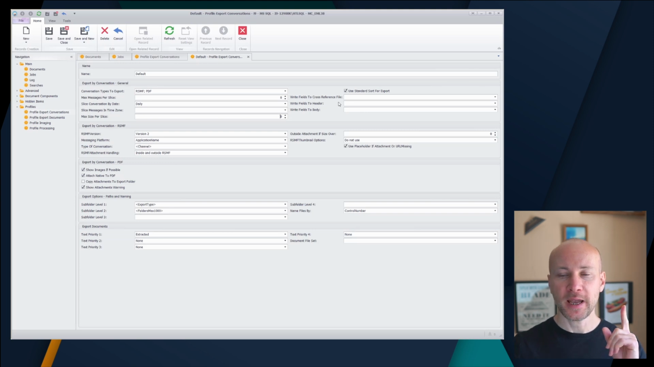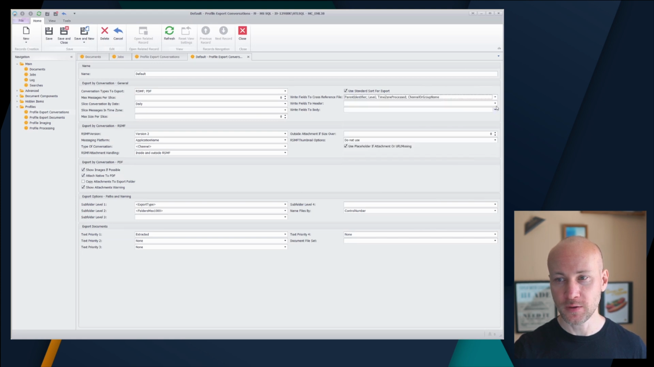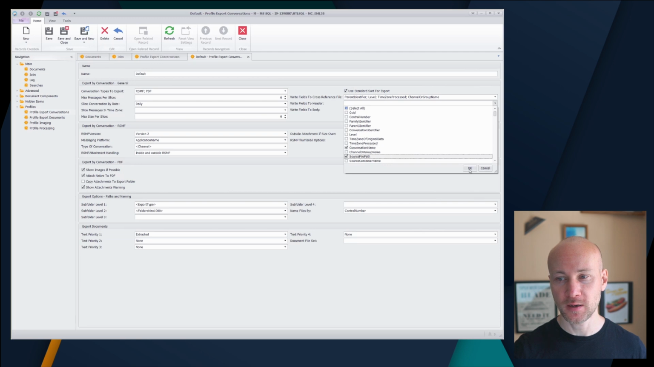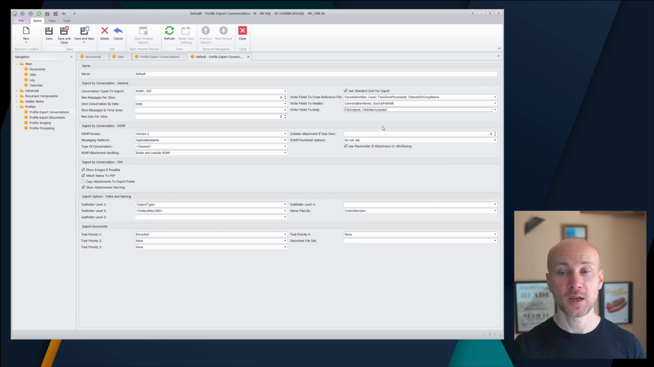The next thing people asked me about cross-reference file and writing extra fields to header and body is they wanted to write different fields in the cross-reference from the header, from the body. And this is what this version does, is we can check different fields to write to cross-reference versus to header and versus to body, right? We can just pick whatever fields we want, and different set of fields will go into different place. Again, kind of self-explanatory, but some people really wanted that, and well, there you go.